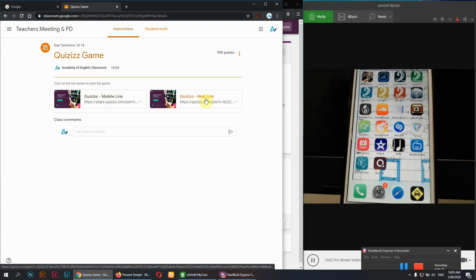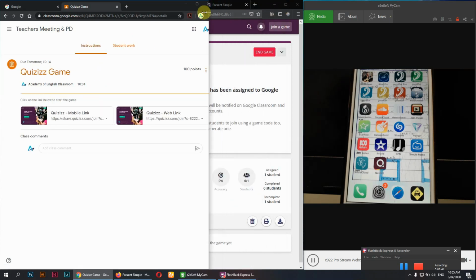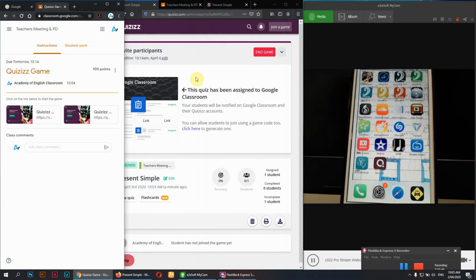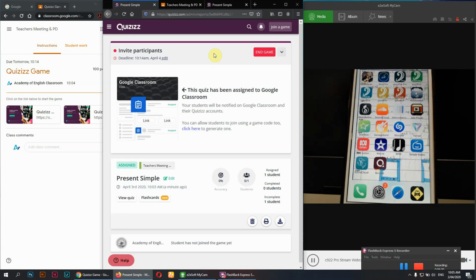So there's two options. You can participate through the browser, very similar to Kahoot, and you can also participate through the mobile link. So there's different ways for students to enter the quiz. You can either set it up manually, very much similar to Kahoot, or they can also enter through Google Classroom. So that's an extra additional feature to this quiz that just makes it very, very desirable for what we've set up with Google Classroom.